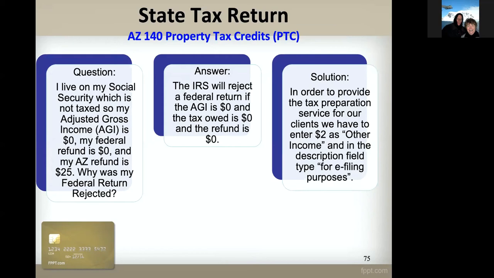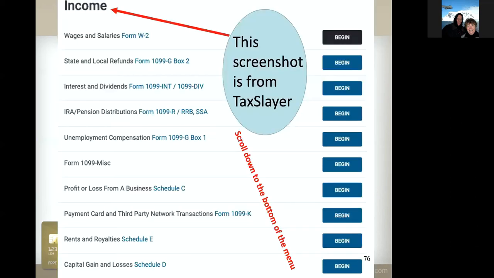But as again, I talked about, if I live on my Social Security, which is not taxed, so my adjusted gross income is zero, my federal refund is zero, my Arizona refund is only $25. How come my federal return was rejected? Well, it's because the IRS rejects any return where it's 0, 0, 0. So we cheat. We trick the computer at the IRS, and we put in $2 as other income, and the description is e-filing purposes. So here's how we do it.